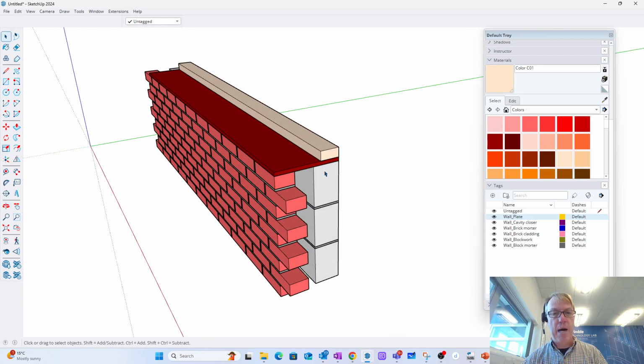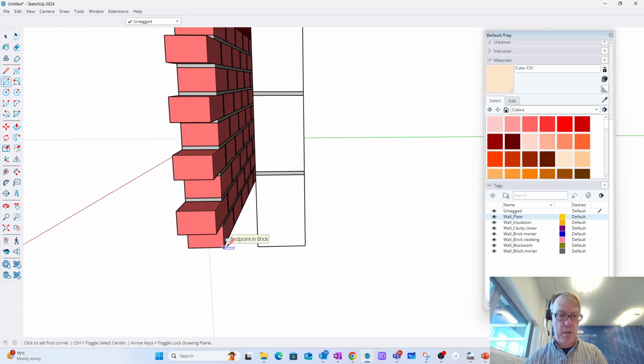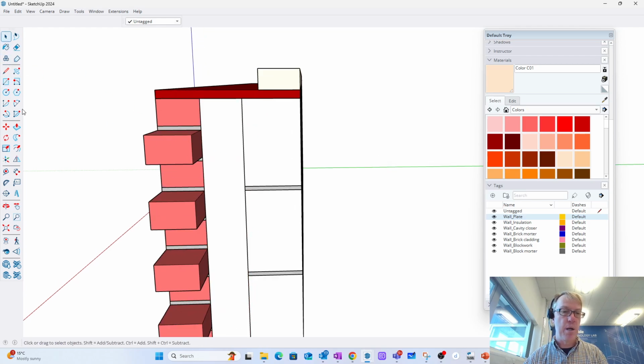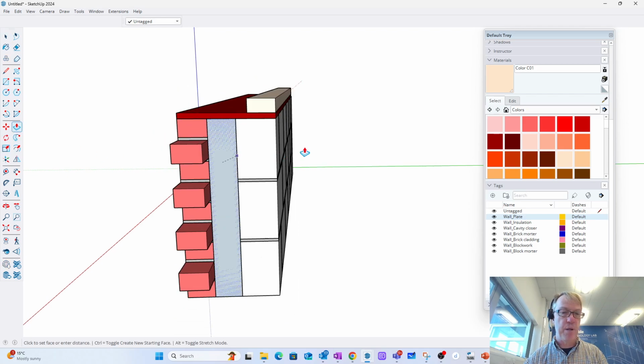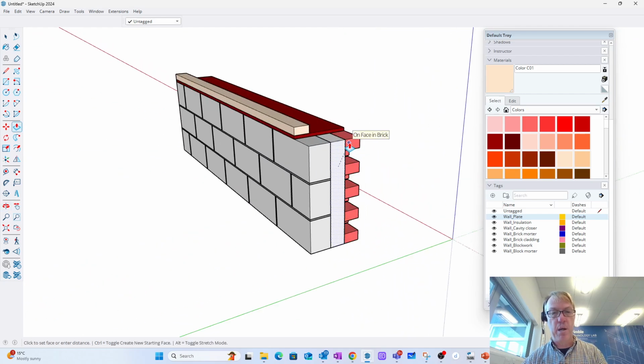Excellent. I now need insulation. So I'll do a new tag. I'll go wall. Oh, sorry. There we are. Wall insulation. I'll draw an object that's 100 mil deep. Well, I could just go from corner to corner and then push and pull that all the way to here.